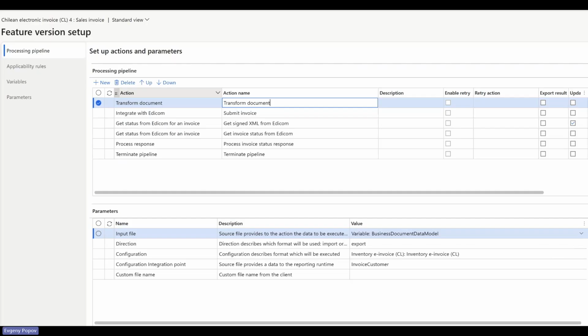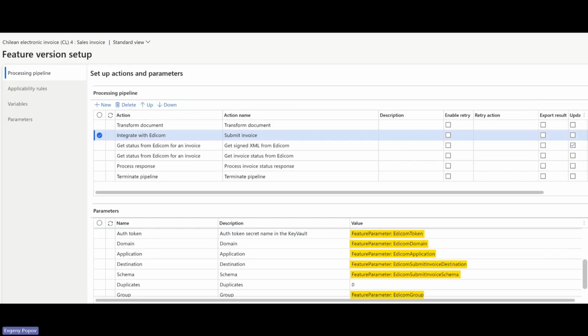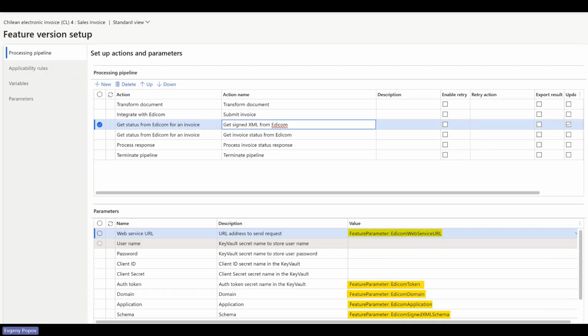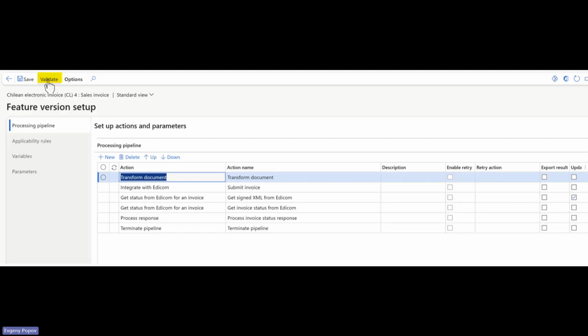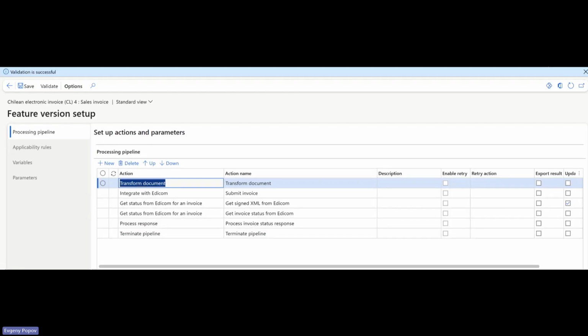You will notice here that I no longer need to go to each action where we call Edicom endpoints to specify those parameters. They are already referenced using the feature parameters. Since we have already provided values for all of those parameters, when we validate the feature setup, it should successfully validate. This approach clearly saves a substantial amount of time and clicks. Something to note, however, is that this simplification using the feature parameters will only be available starting from version 10.0.41.